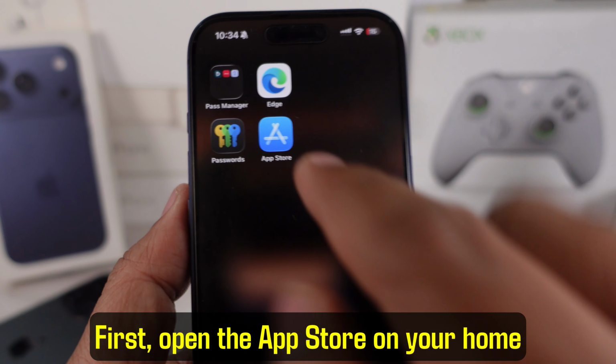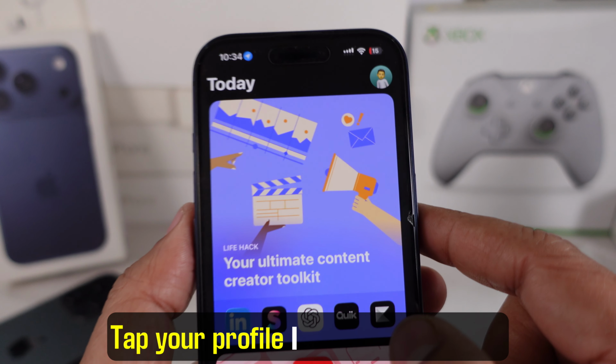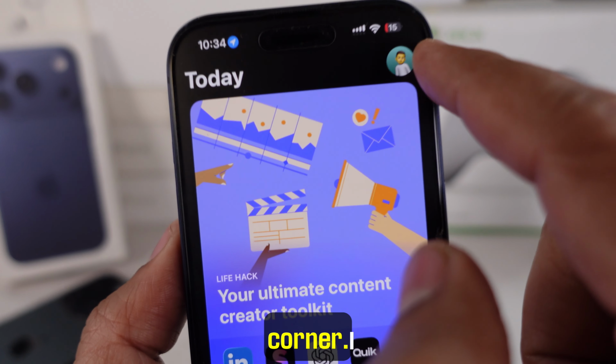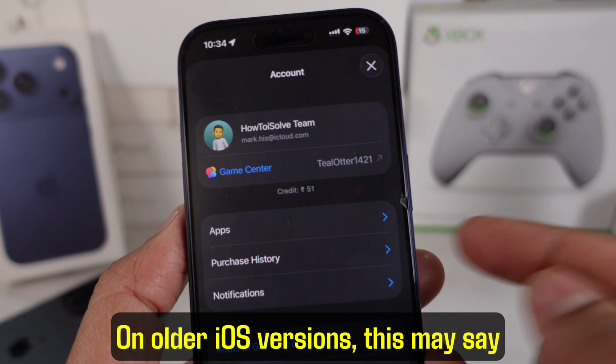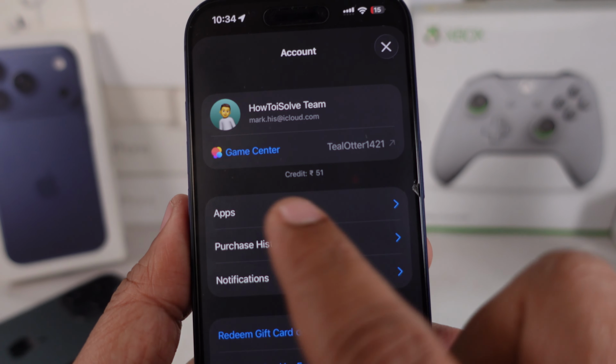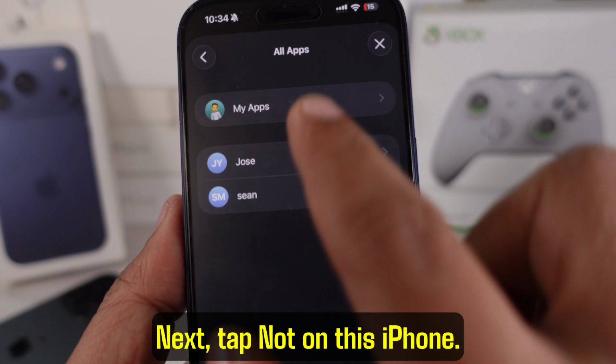First, open the App Store on your home screen. Tap your profile icon at the top right corner. Now tap Apps. On older iOS versions, this may say Purchased. Next, tap Not on this iPhone.